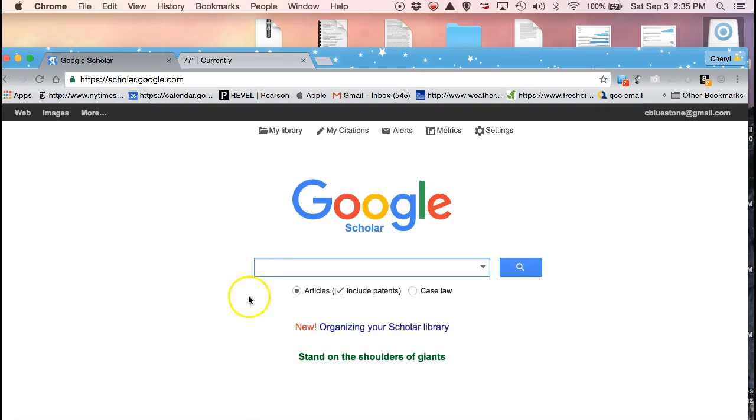Many of you may be familiar with Google, but there's a version of Google called Google Scholar, which looks primarily at scholarly sources. For some purposes, people would want to look at patents or case law, but that's not our field.